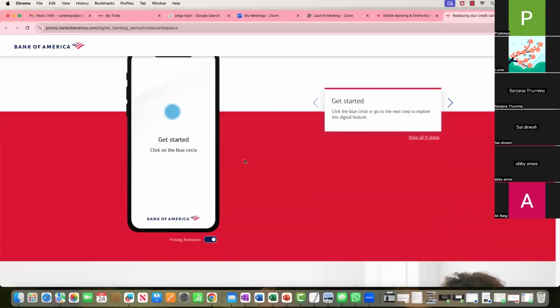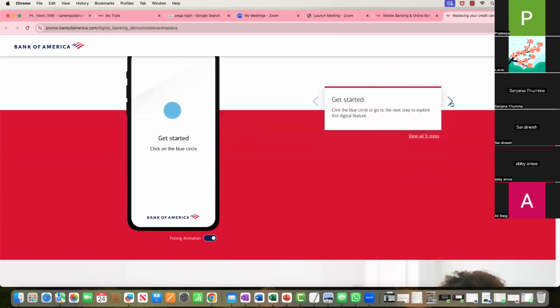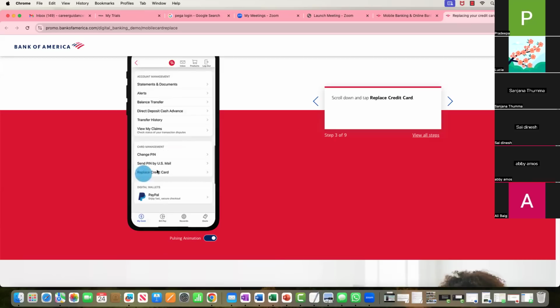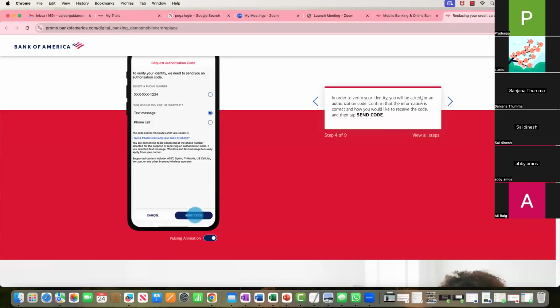So for example, here you have to go, then you log in. Once you log in, you're going to go to that account. In that account, you're going to have replace credit card. So then it's going to verify, it's going to ask for your identity. So it's going to send you an authorization code, either to a text message or a phone. Whatever phone number you have given, it is going to send you a code.